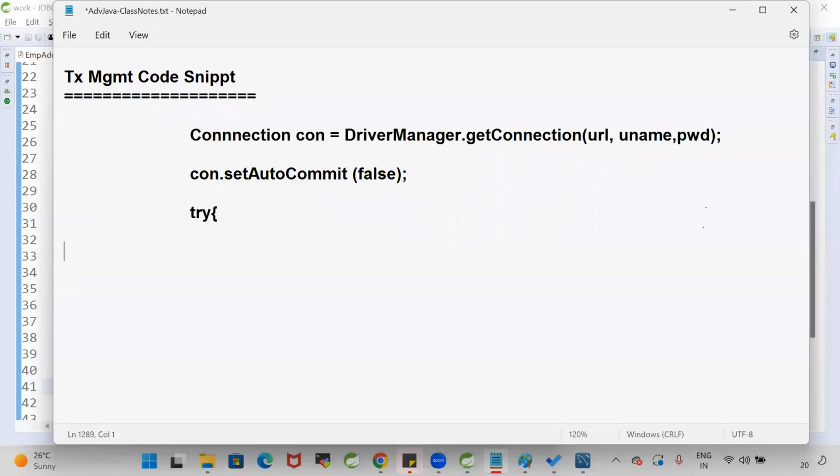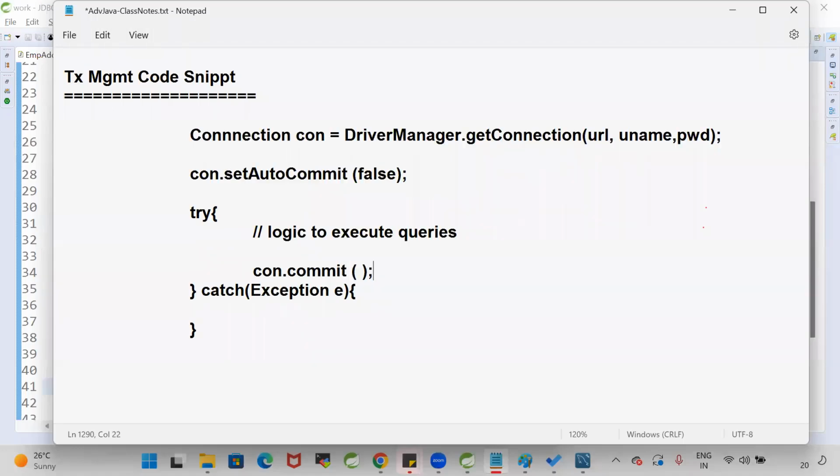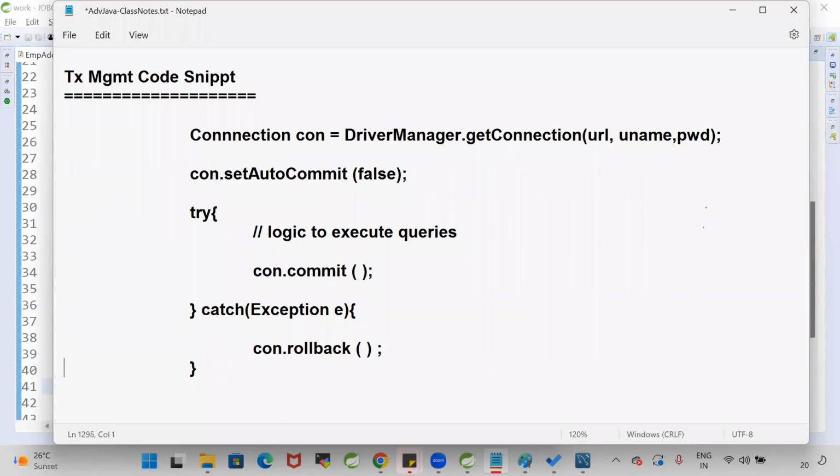Now we need to write the logic inside the try catch block. Whenever an exception occurs in the try block, immediately it will go to the catch block. Here is the logic to execute queries. If the queries are executed successfully, then con dot commit. If any problem occurs in the try block, it will come to the catch block, and there we do con dot rollback. So like this, we need to write the logic when we are dealing with transactions in our application.